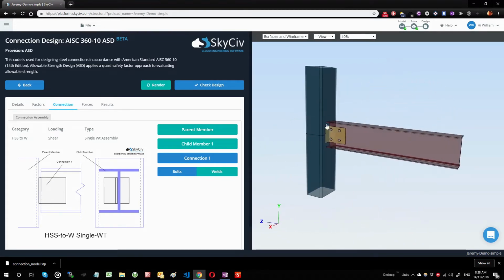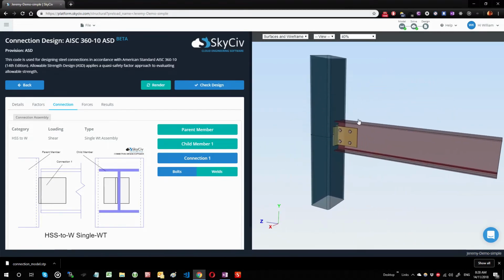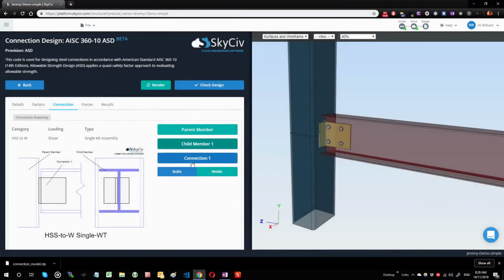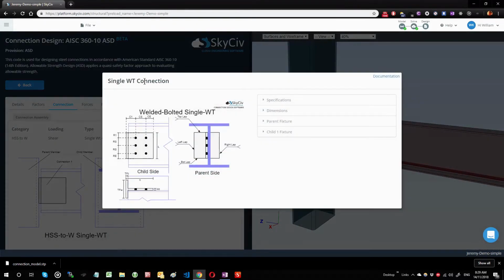For this design, let's take a look at the child member one. It's a similar kind of layout to the parent member. It just gives you the different dimensions of your cross section, as well as the material properties that were pulled from the model. Now let's take a look at our specific connection.